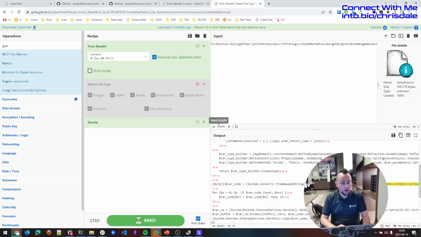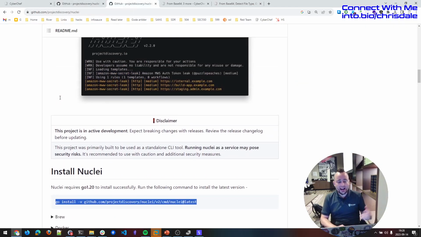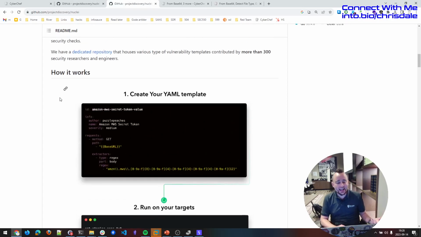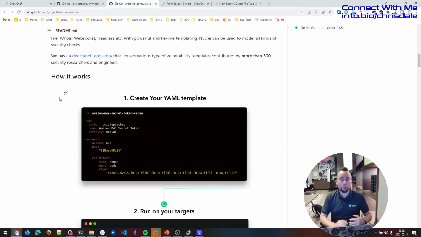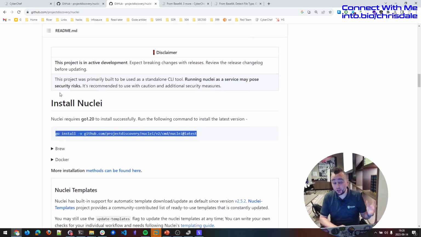Let me bring it up in my browser. Project Discovery has this project called Nuclei, and it's essentially a scanner that will take a list of targets and scan those targets based on templates. Templates configure Nuclei on how to interact with the target. And there are tons of great features in Nuclei, by the way.